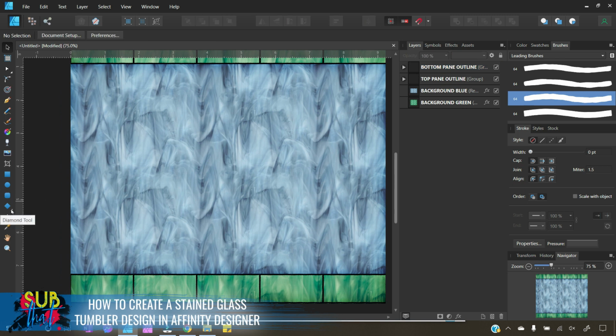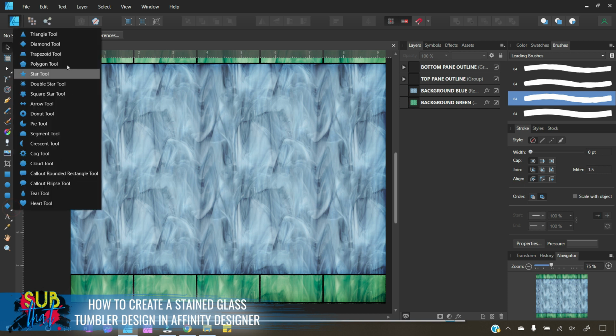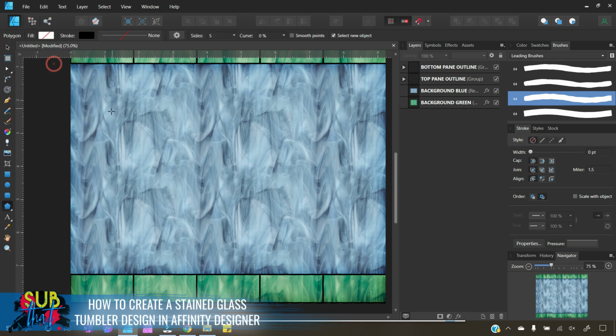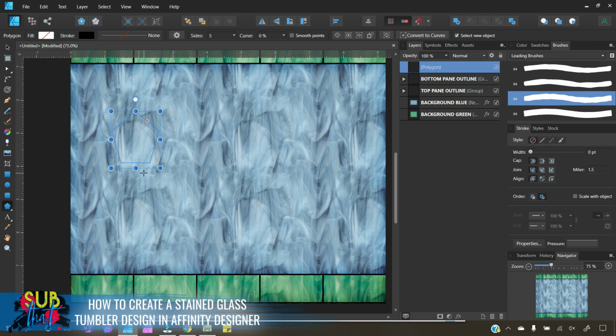So we can come to our shape tool, click on that little white corner that you see there, and you'll have access to other shapes, one of which is the polygon tool. Click on that and click and drag to begin to add it to your document. Next, come up to sides, and because I want to make a honeycomb, I'm going to give this 6 sides. I believe 6 sides is appropriate for a honeycomb.